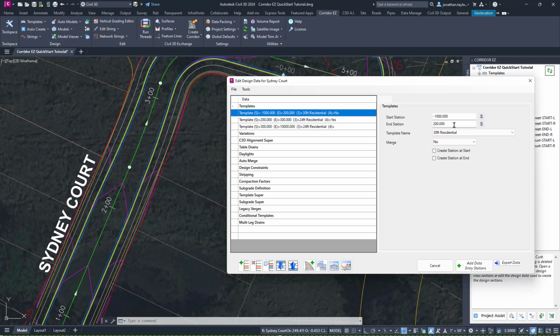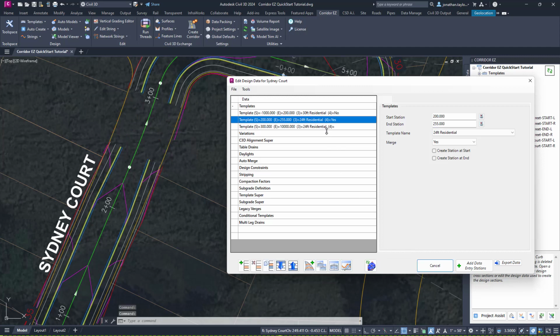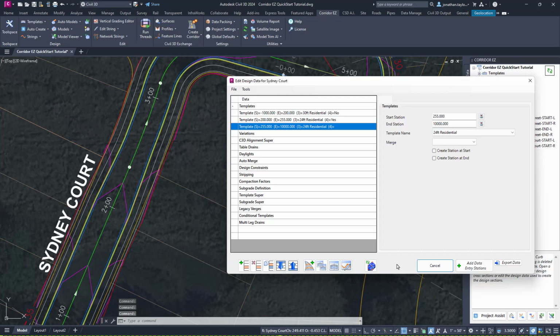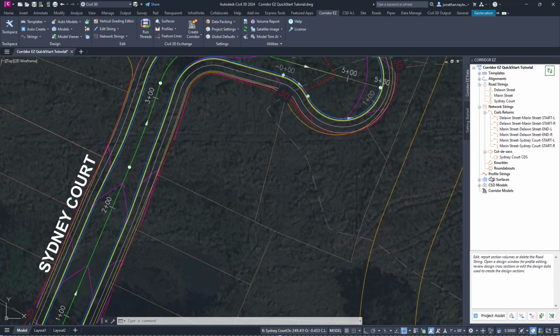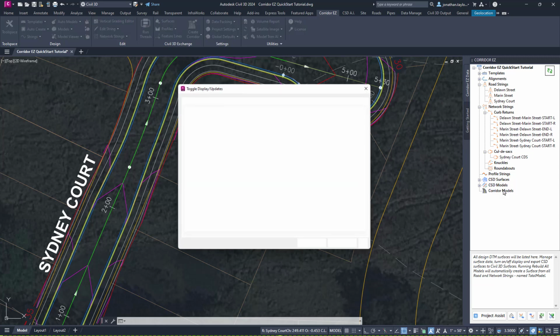Let's put 255 in. So we're going to leave this value as it is for the first entry. The second entry will transition to 255, and then the last entry obviously needs to match that. Now, the problem is we don't actually know if 255 has been transitioned to. So we actually have to turn on some special line work to help us see where this is actually happening. So we're going to click on Close here, and we're going to go to the CSD Surfaces, right-click, Toggle Display.